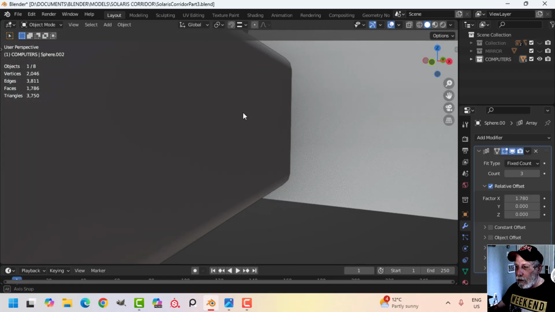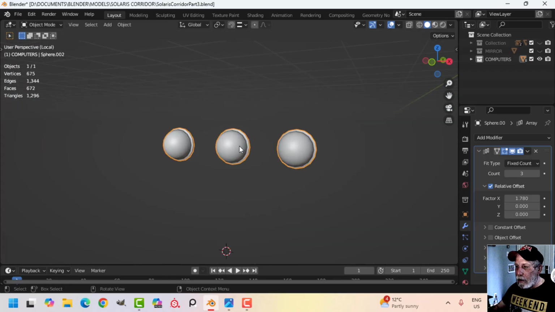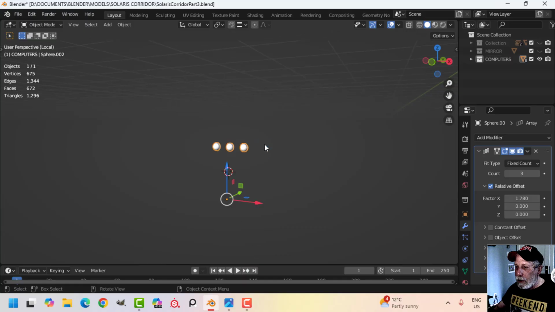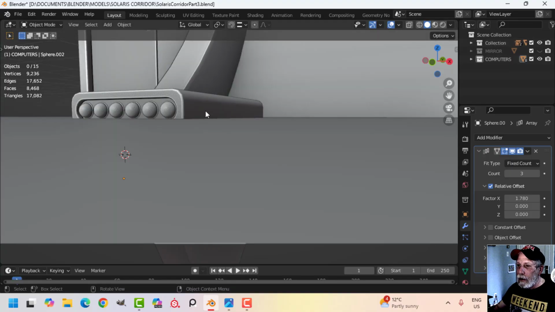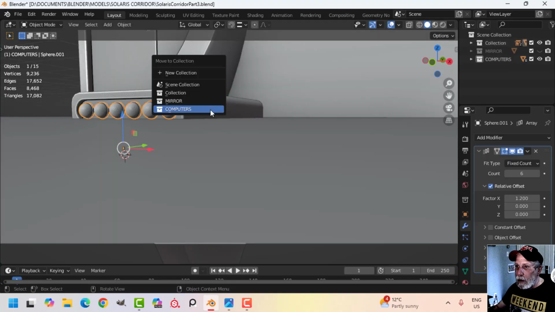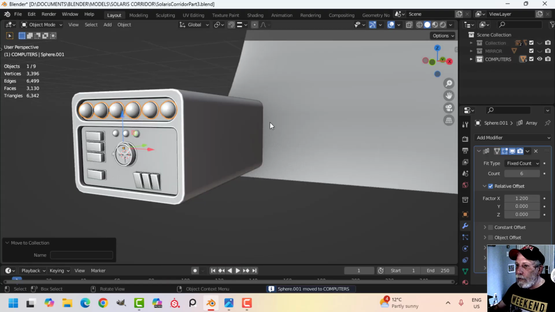I realize I'm missing those, aren't I? All right. Is that them there? No, that's not them. All right, let's bring everybody back. Where are my little guys? There they are. Okay, I missed those. Move those in there. Okay, that's better.